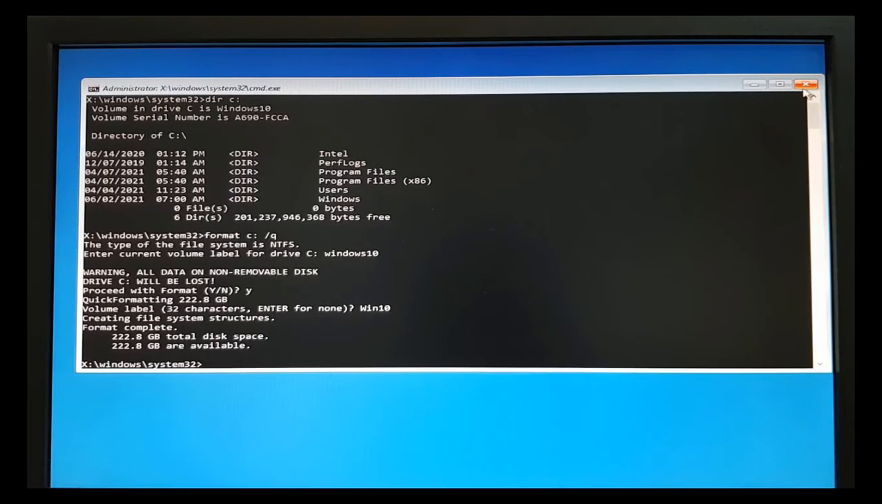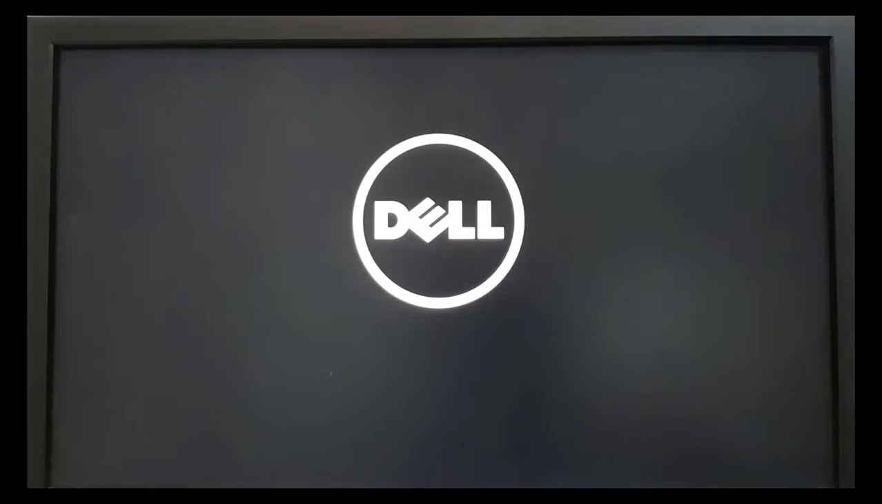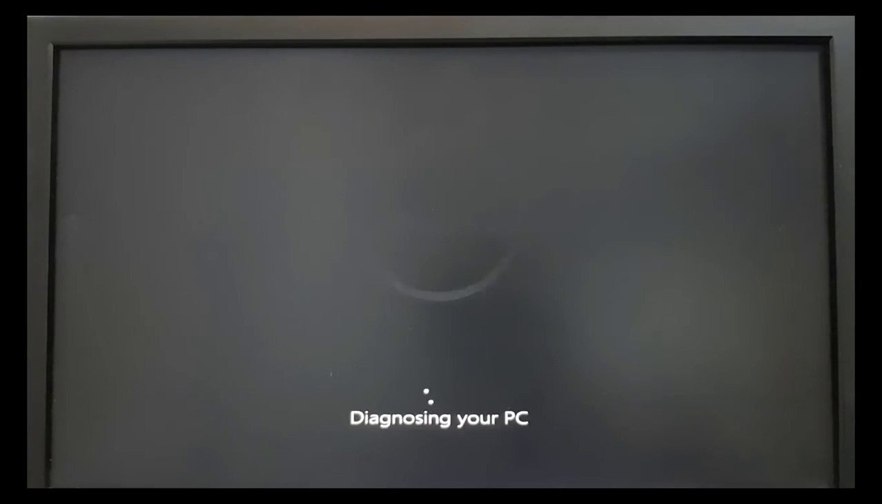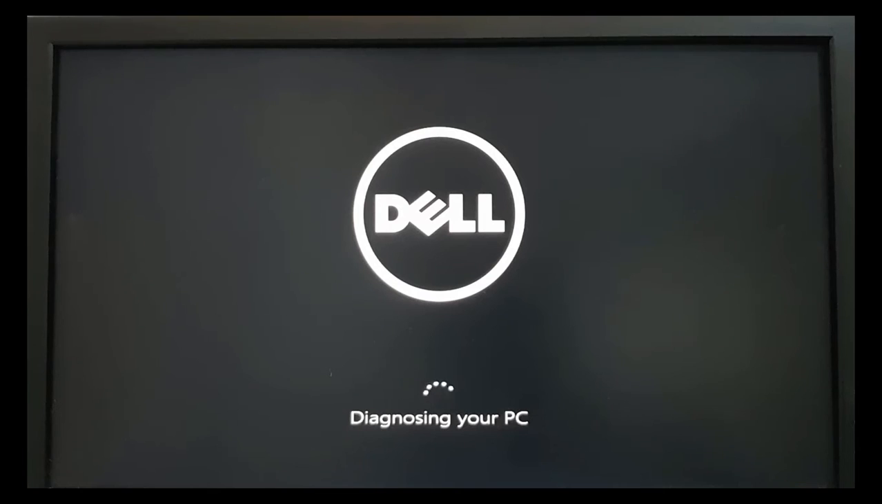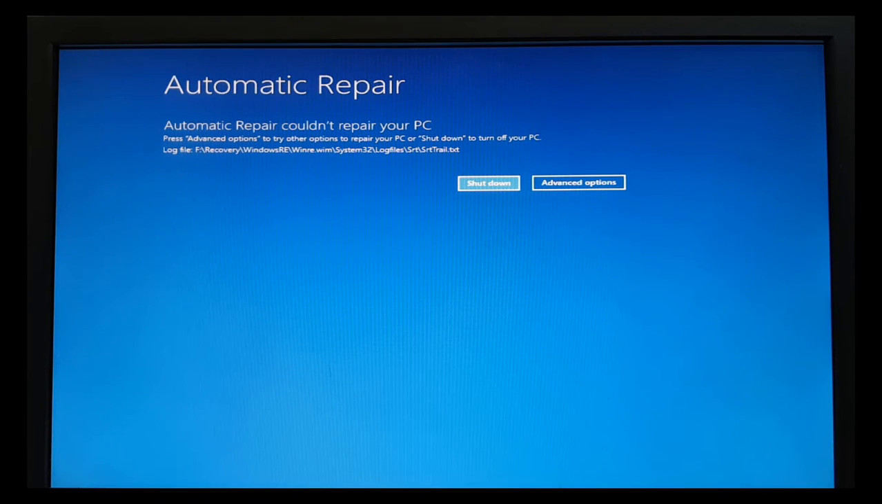So close and continue to Windows 10. And now you can see that when it tries to restart from the C drive, it doesn't find anything and it automatically boots into the recovery console. So you can see it's showing preparing automatic repair. It tries to automatically fix the boot issue, but because the entire operating system has been wiped off, it will not be able to help us. Okay, so finally it says that I couldn't repair.